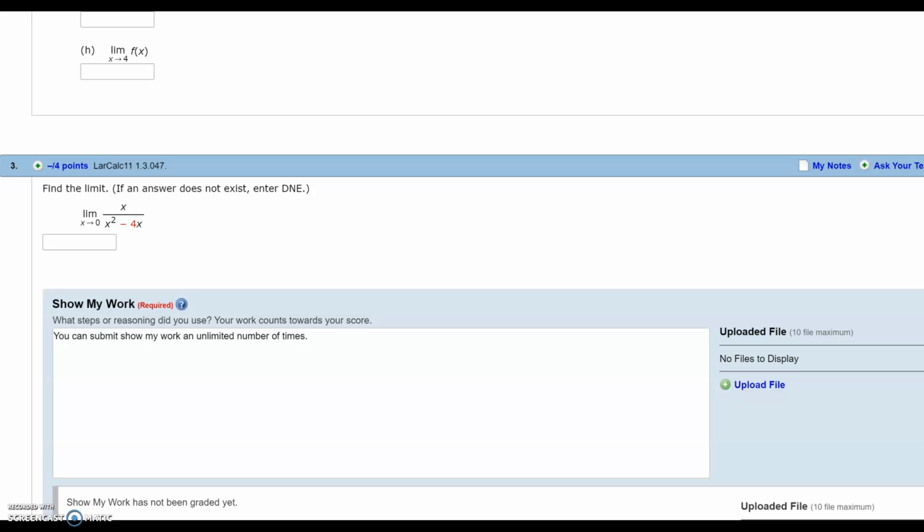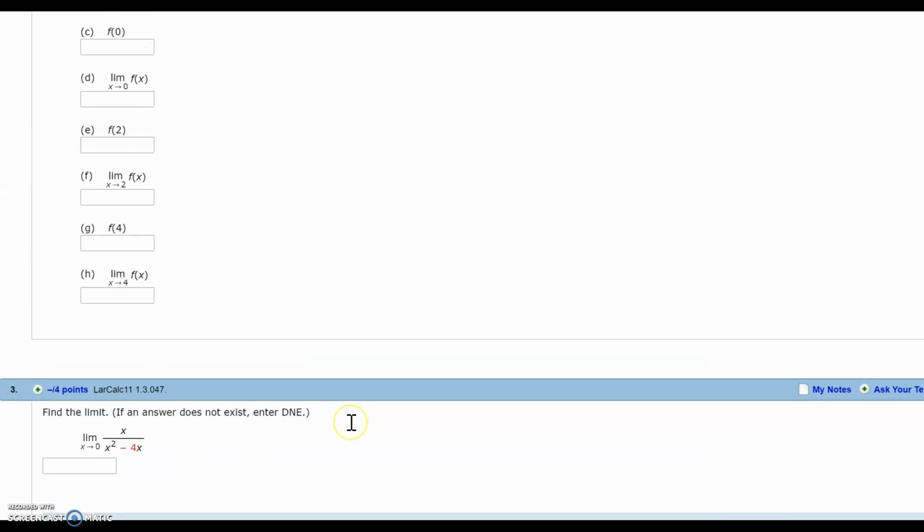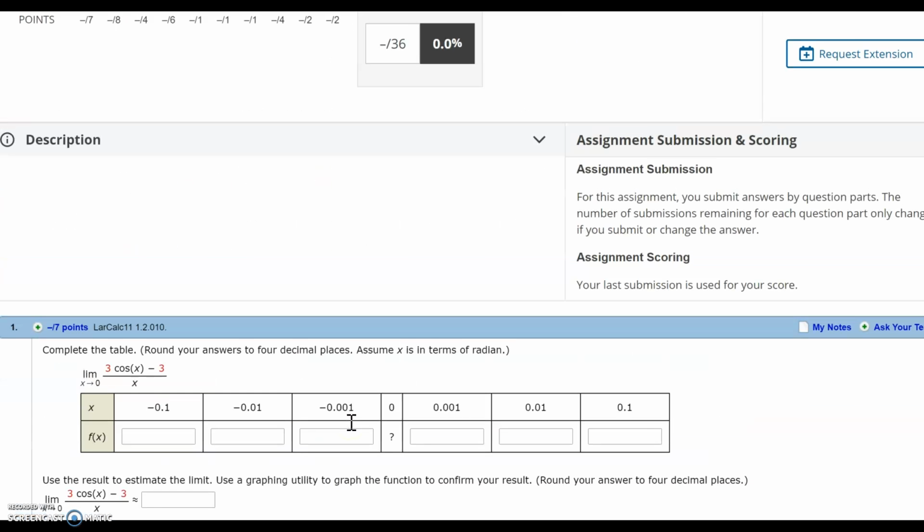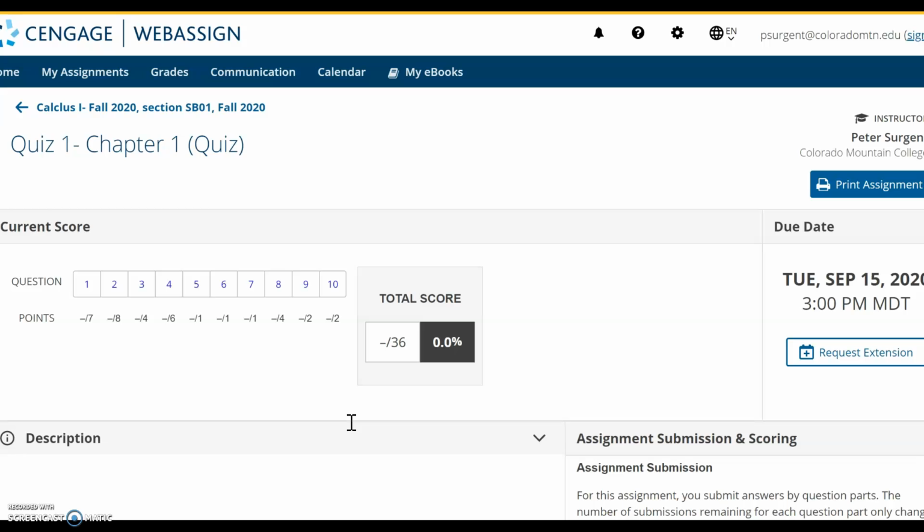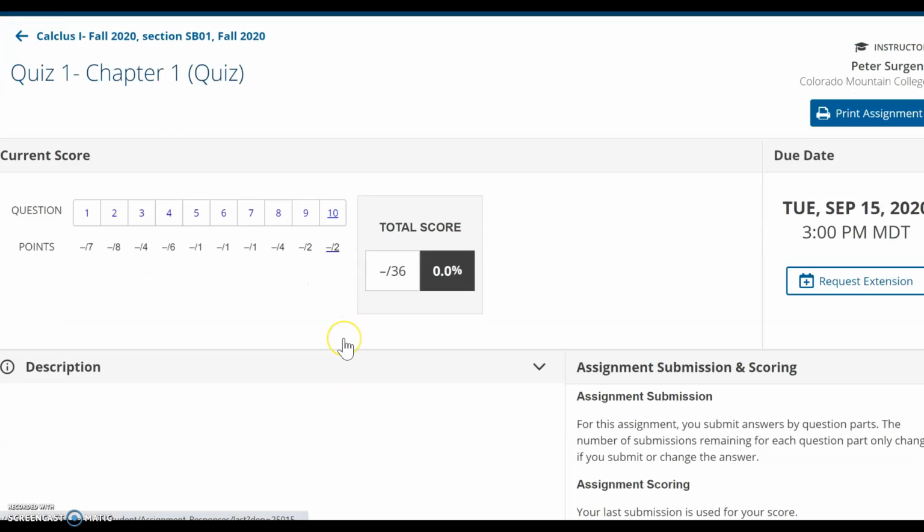Okay, so again, for quizzes and tests in this course, I'll ask you to show your work for some of your problems, not all of them. So when you're in your quiz, this is for my Calc 1 class, but whatever class you're in, it works the same. Your quiz will look like this, or your test.